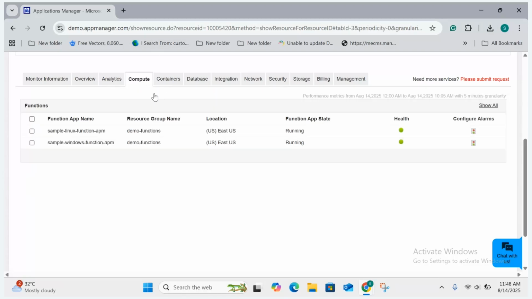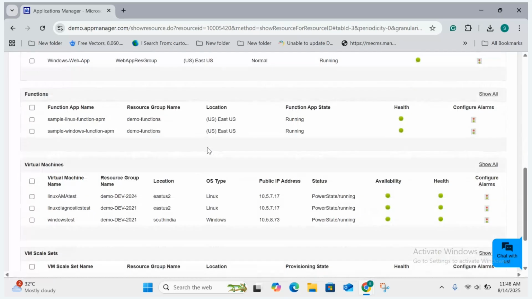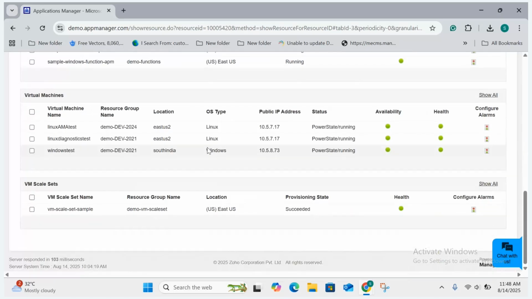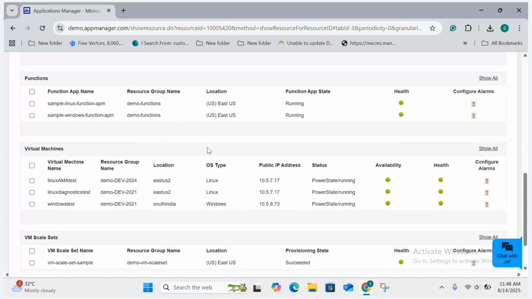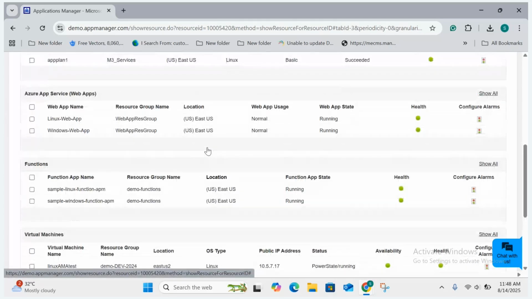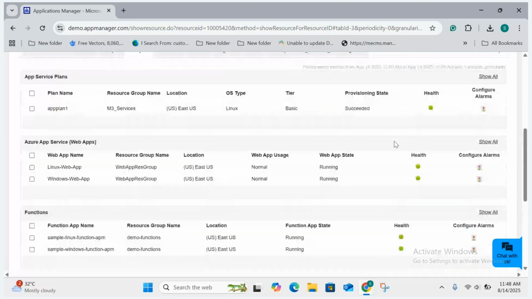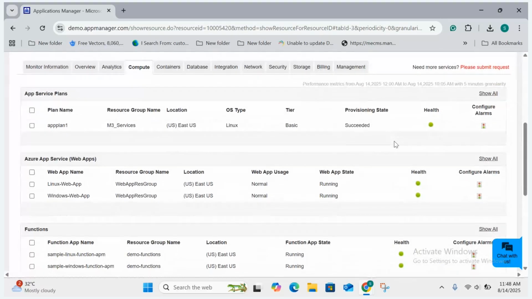Now, the next tab is the Compute tab. Here, it lists out the Azure app service plans, the web apps, functions, virtual machines, and virtual machine scale sets. It also displays key details such as the location, OS type, usage, state, and the provisioning status. It also, similarly to the previous tab, supports alarms to monitor the availability, health, and changes in compute resources.